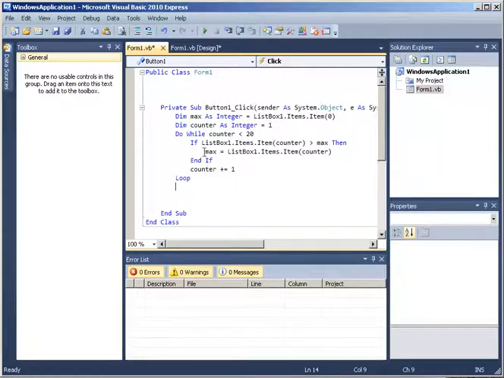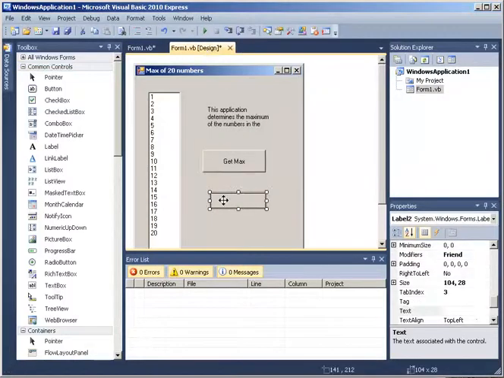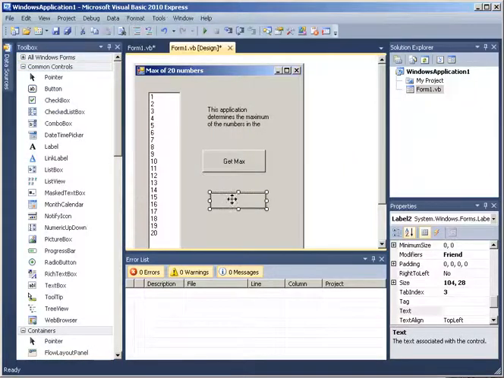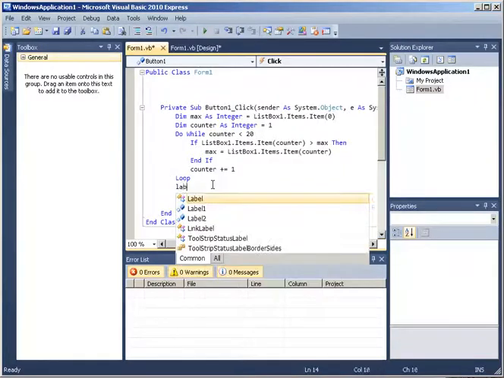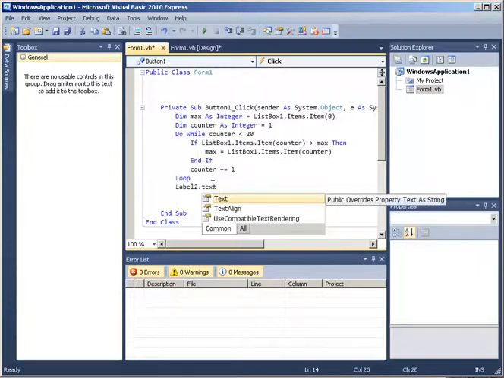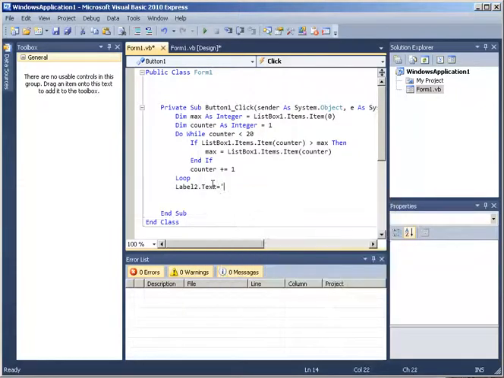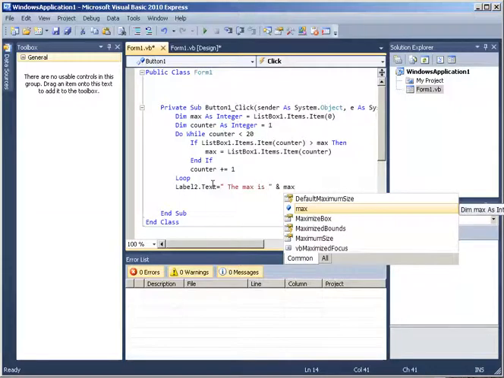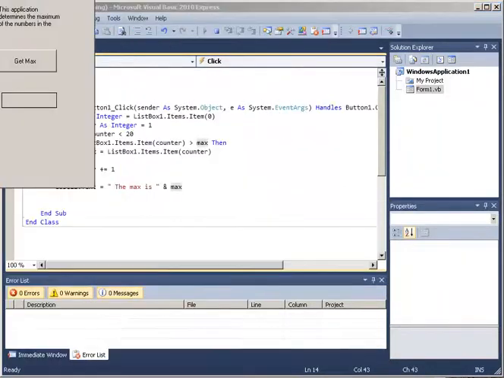Okay, so once we're done, we need to see the answer, and we're gonna display that on this label, right? So we're gonna say label, oops, I forgot the number, label 2. So then we say label 2 dot text equals, let's put "The max is", some space, and then let's concatenate, let's put the ampersand, and let's put variable max. Okay, now let's check if this works. I still need to change the numbers. I don't like the numbers 1 to 20 there, but I'm gonna click here, get max, and my max is 20. That's right, so it works.